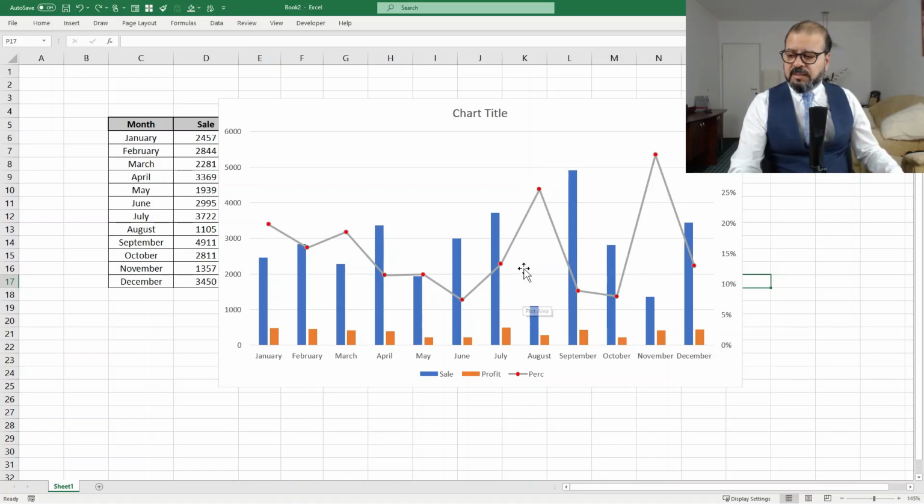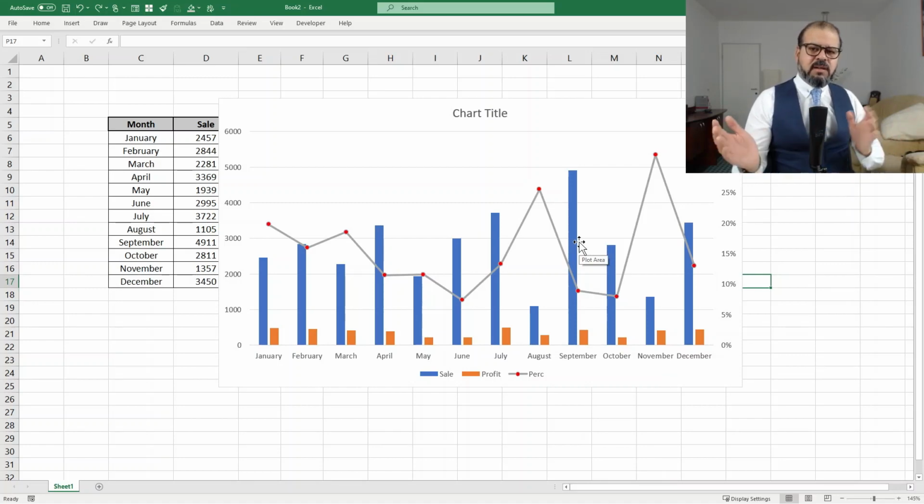So in some of the cases, you can see that the numbers are not very high, but the percentage is high, which means that we got more profit even though the sales were lesser. So this is the kind of visibility that you can get with combo charts.